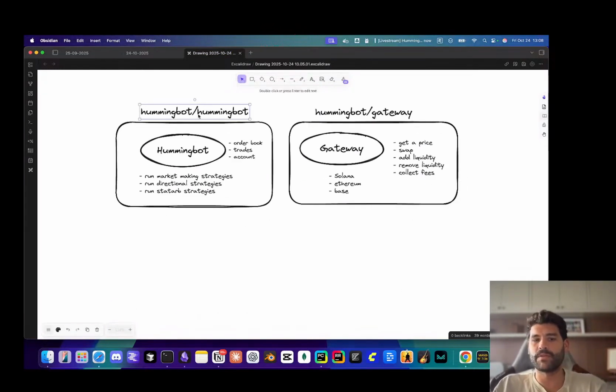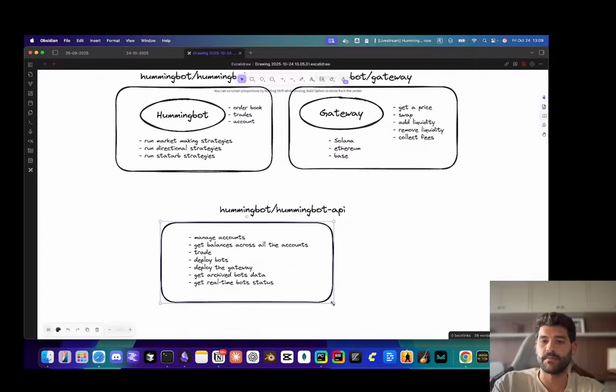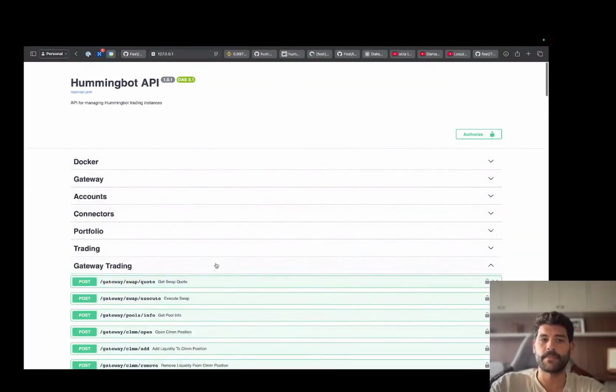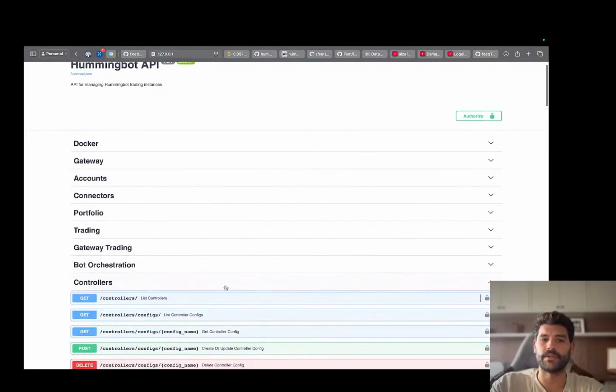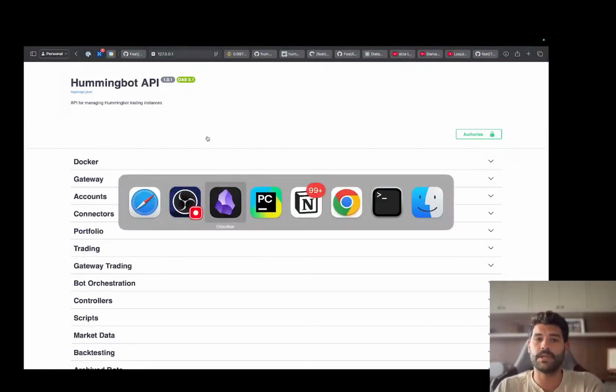That's why we created Hummingbot API. These are the functionalities that this Hummingbot API provides us. Once you start the Hummingbot API, these are all the things that you can do to interact with everything related in the Hummingbot ecosystem. And recently, I added the Hummingbot MCP.